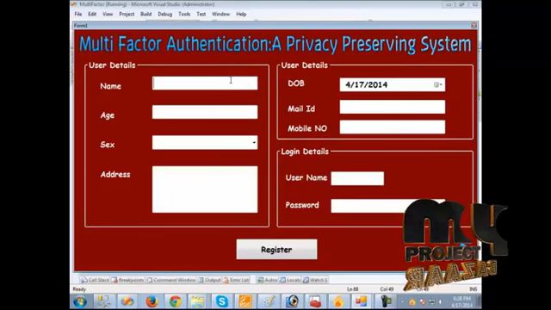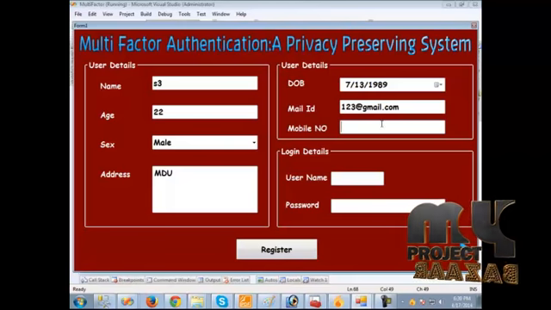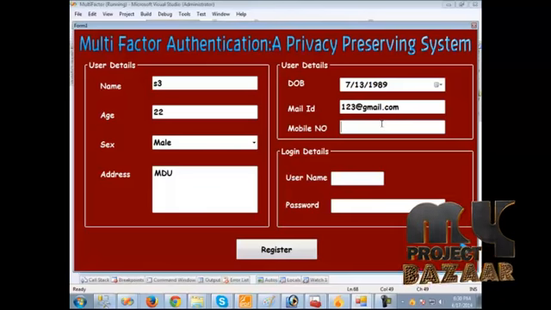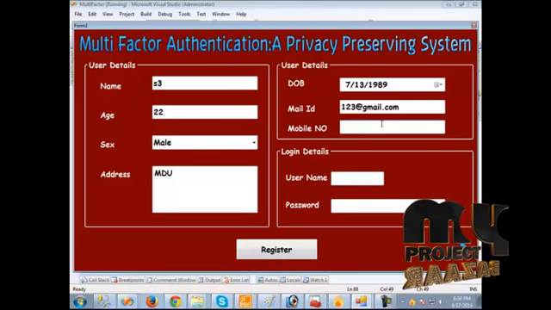Here the user details should be filled. Here the validation for the mobile number is shown. The mobile number should be 10 digits. If the mobile number is greater than 10 digits or less than 10 digits, it will show the error message near the error icon. So we should provide a 10 digit mobile number.